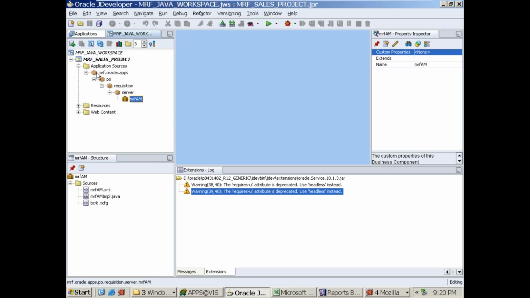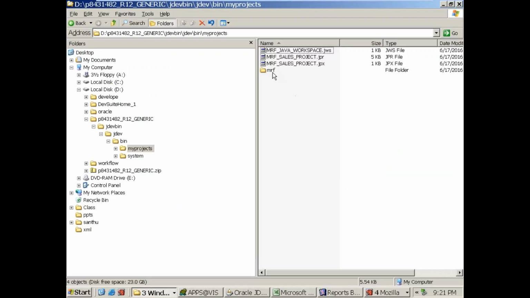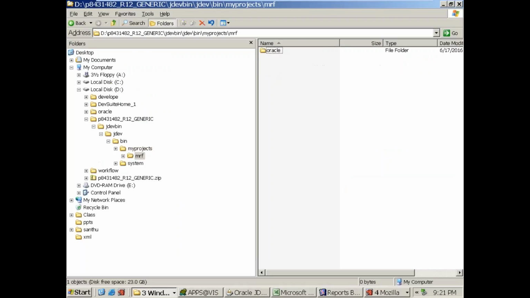This is the package we have created, nothing but a folder. MRF folder, dot oracle dot apps PO requisition. Inside of that, .server. In this folder we have created the AM. So we are just creating the structure where we want to save the AM, where we want to save the view object, where we want to save the entity object.